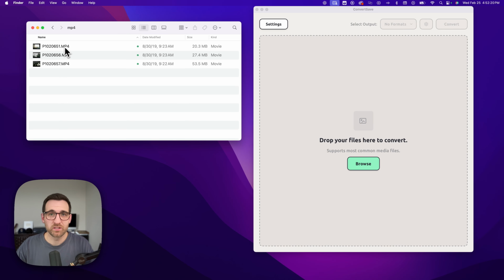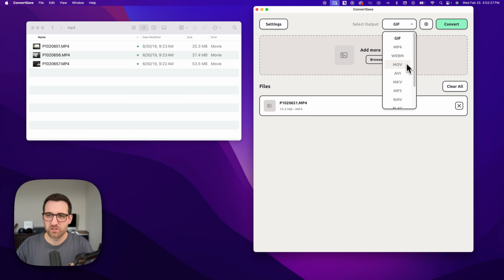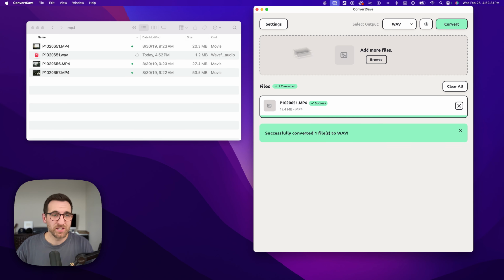So all you have to do is click and drag into ConvertSave whatever files you want to convert. Select the output. In this case, I'm going to do WAV, which is right here. And then I hit convert, and it converts, and it saves right next to wherever that file came from.